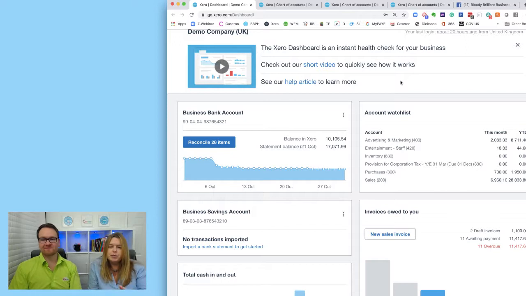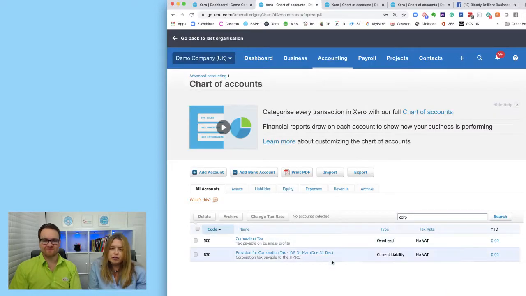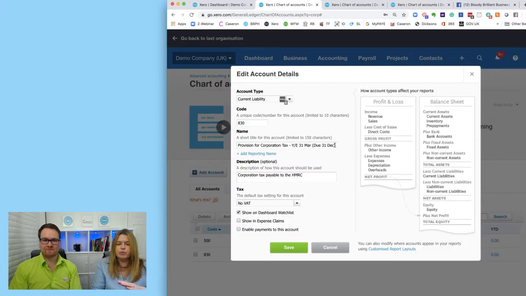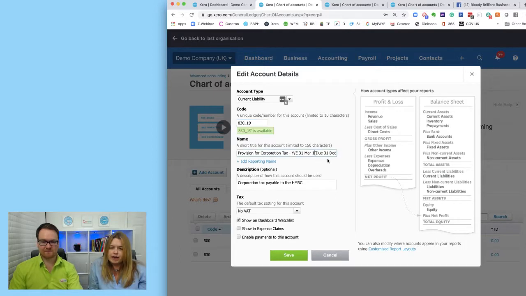So you could set up another provision for corporation tax account. If you go into the corporation tax, now, we don't want to end up with lots of 830 accounts. So what we can do here is create a sub account. So call this one 830.19, because it's year ending 2019. And then copy all that over.